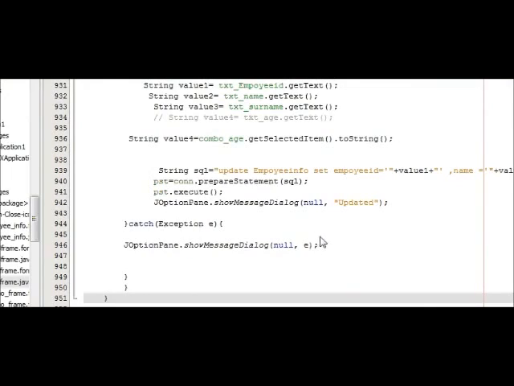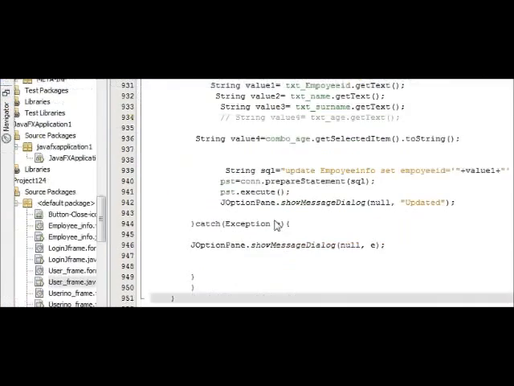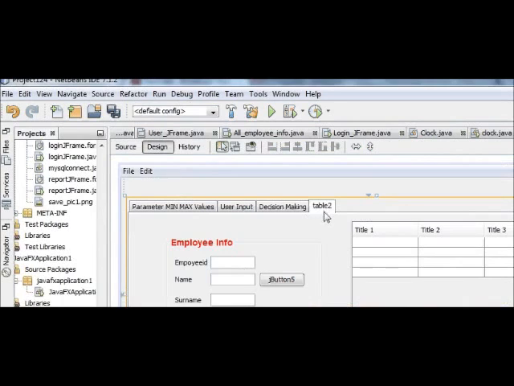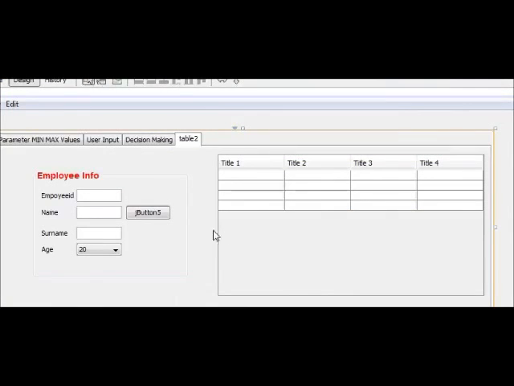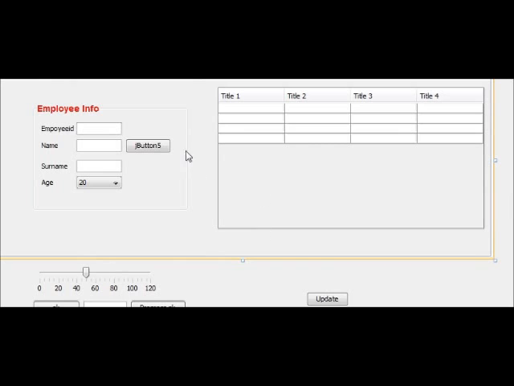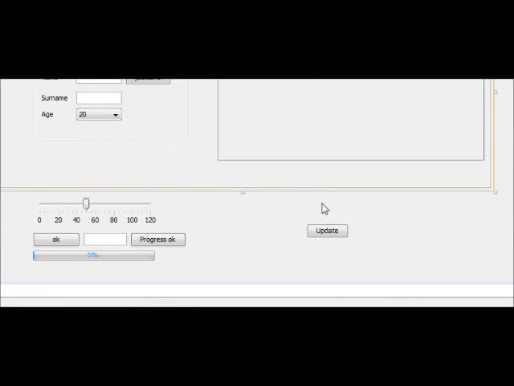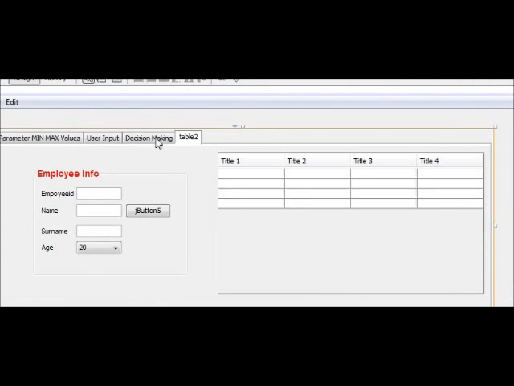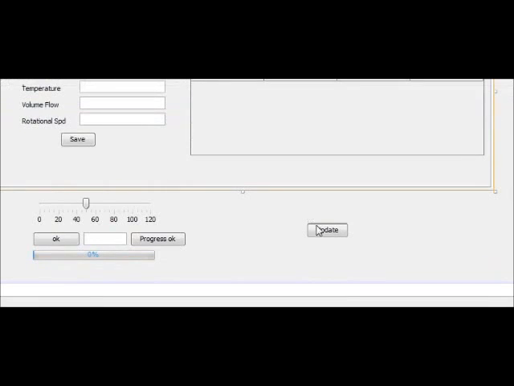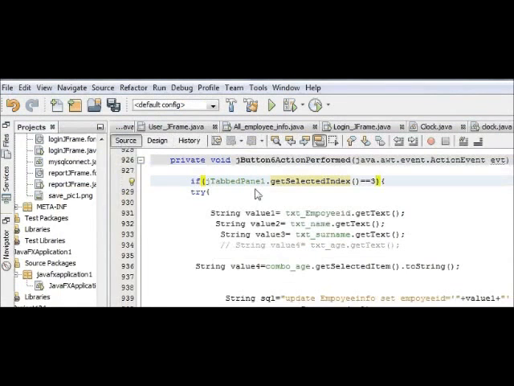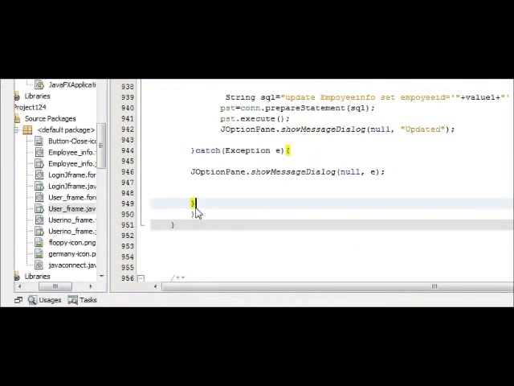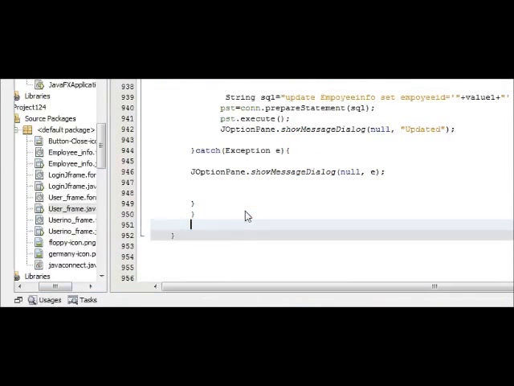So this code means that if you open the third index, the update code of this table will take place when you click the update button. Now we want the update method of this other table also from the same button. So after the if condition, write here else if.